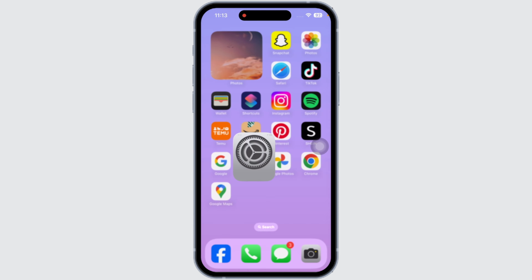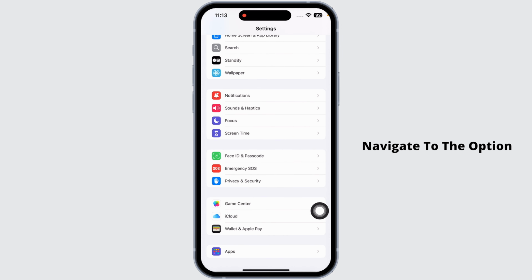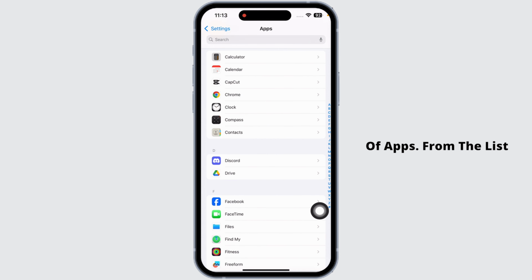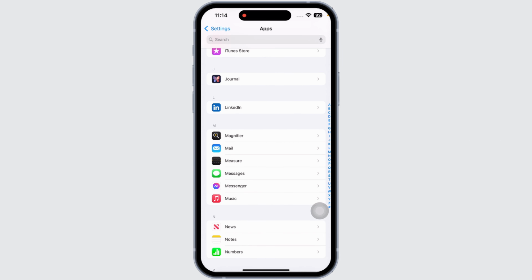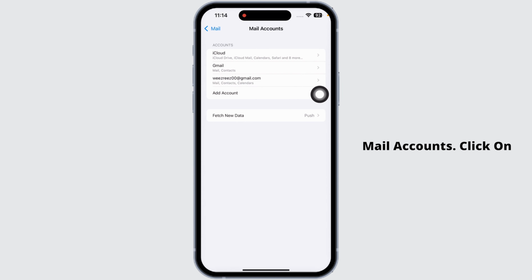Let's get started. Launch your Settings app. Now scroll all the way down. Navigate to the option of Apps. From the list of the apps, find Mail. Once you find it, open it. Now click on the option Mail Accounts.